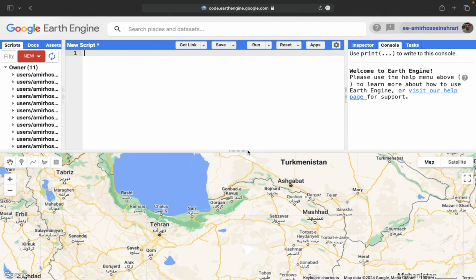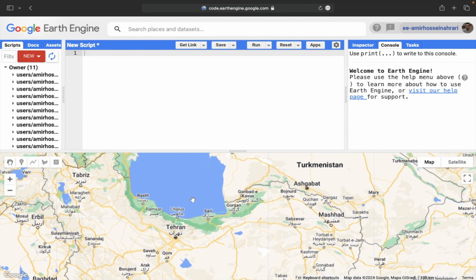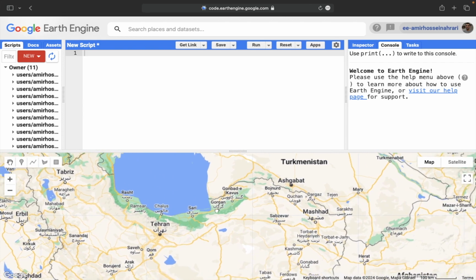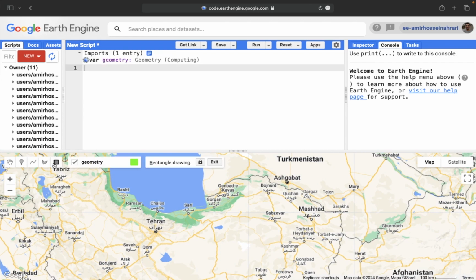In the first step, identify your study of interest or region of interest. By the drawing tools available here, you can identify your region of interest. For example, I prefer to select a part of Iran as my own country. In the north of Iran, we have more precipitation during the year, so I prefer to select a region from this part of my country.